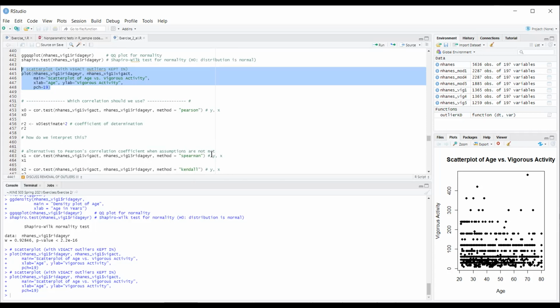Spearman rho is probably the most commonly used alternative to Pearson's correlation when your data don't meet those assumptions. But I think Kendall's tau is actually more robust. What I mean by that is it still performs pretty well when you have a small sample size. In this case, we have a very large sample size, over 1,000 people. It's also less affected by outliers, which we know we have in this vigorous activity data. So if I were to pick between the 2, I probably would pick Kendall's tau.